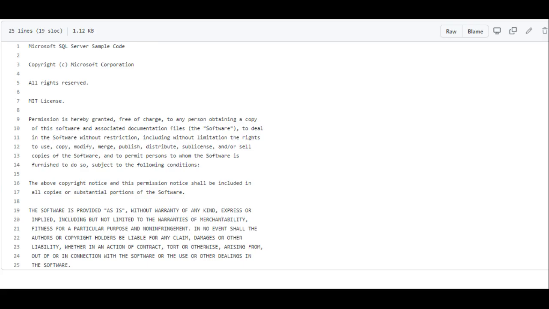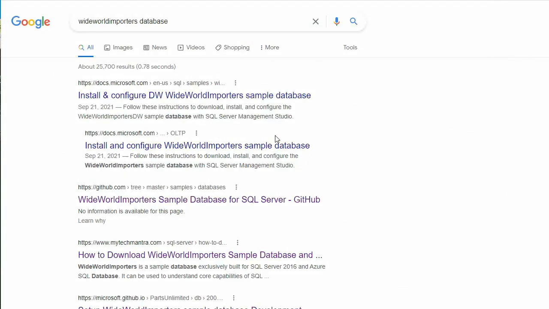I'd like to give a shout out to Microsoft SQL Server sample code. This is copyrighted for Microsoft Corporation. Notice on line 9, permission is hereby granted free of charge to any person obtaining a copy. Pretty much keeps going, and then included without limitation or rights to use, copy, modify, merge, publish, distribute, sublicense, and/or sell. So pretty much give a shout out to Microsoft. Thank you very much for letting us use this database.